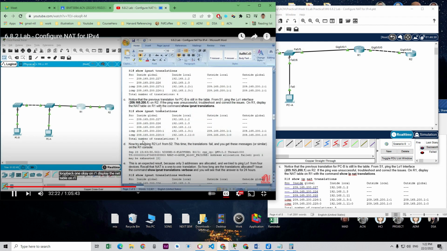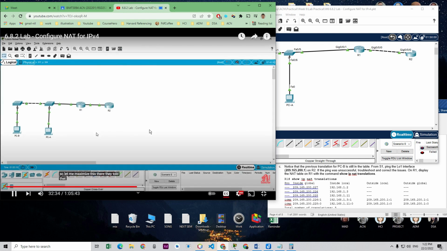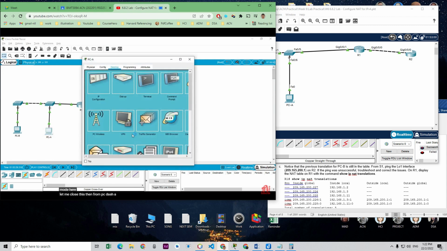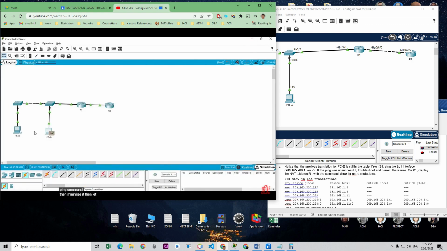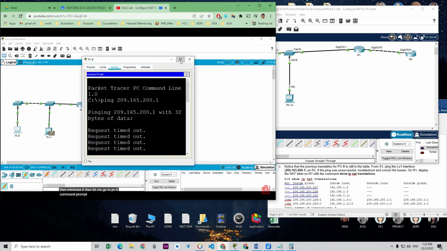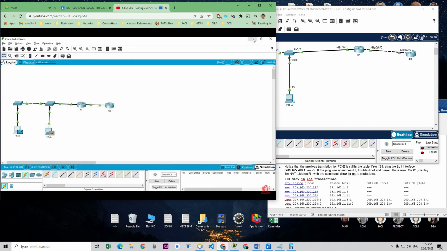On R1, display the NAT table on R1 with the command show IP NAT translations. So before coming to this ping and this default gateway, let me maximize this. They told that both NAT entries, for PC-A and PC-B, should be there in router 1, right? But we did not see that. So I will go to simulation mode here. Let me close this. Then from PC-A, go to command prompt, press up arrow and press enter. Here we can see the ping command. Then minimize it. Then let me go to PC-B, command prompt, press up arrow so that we get the previous command we entered. We are going to ping to the loopback. Okay, that's fine. So we can see these packets here in PC-A and PC-B.